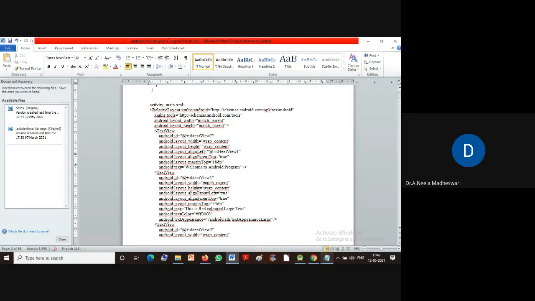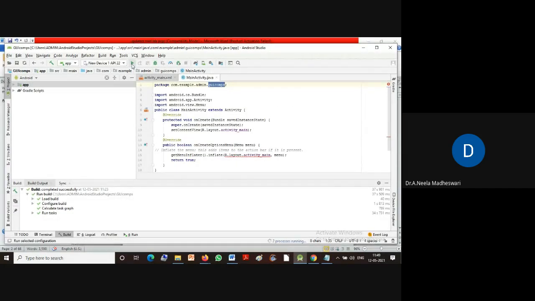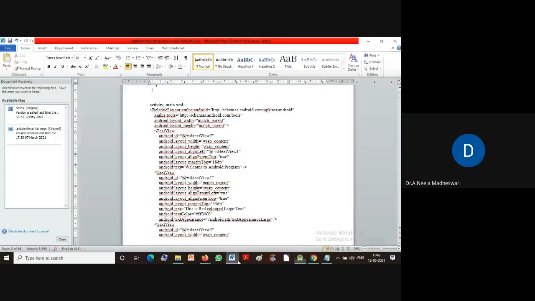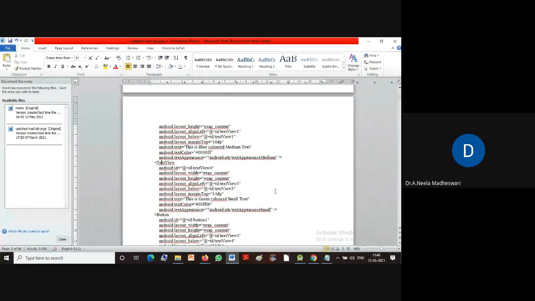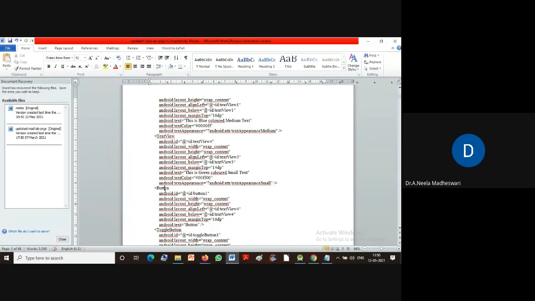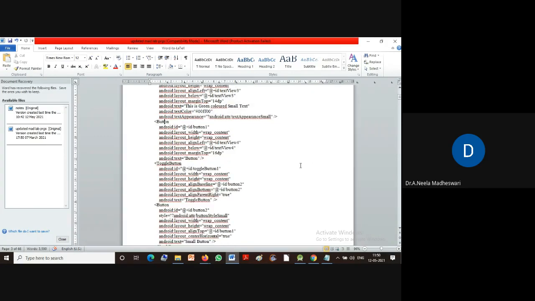In the XML file, you can see, but before that I want to run this program. Okay, let us start running our project. It will take some amount of time, right? So you can see the code for the activity_main.xml. First, we have to start with the layout, right? So we are starting with layout and we are including text views, text boxes. Three text boxes we have added. Oh, sorry, four. Four text boxes we have added, and after that we have included a button and toggle button we have added.